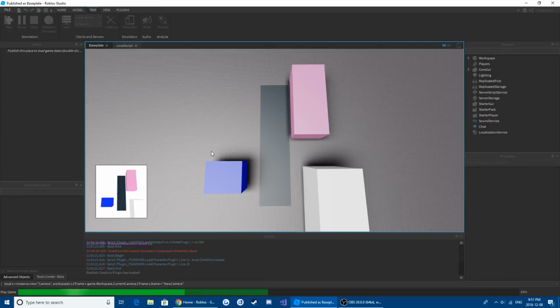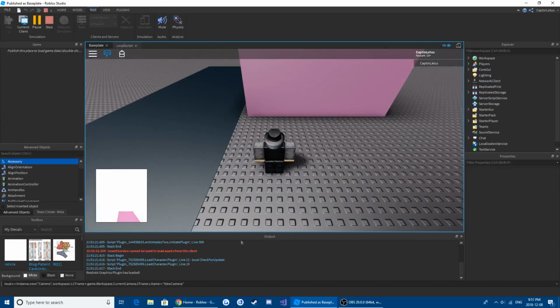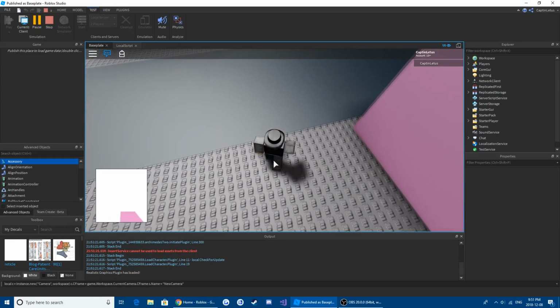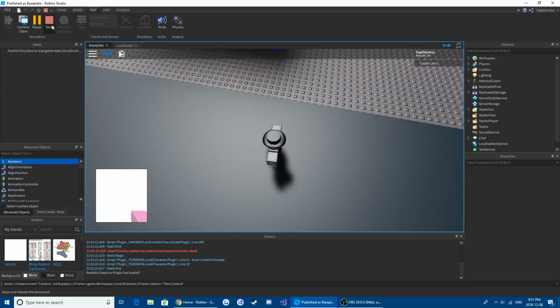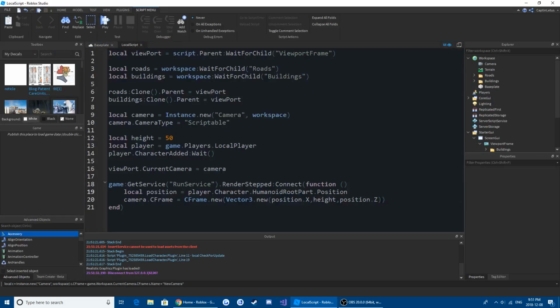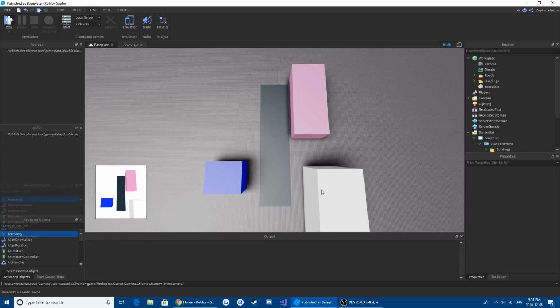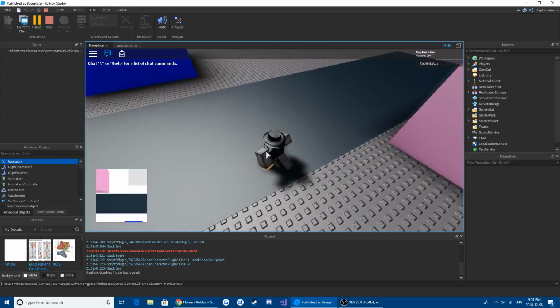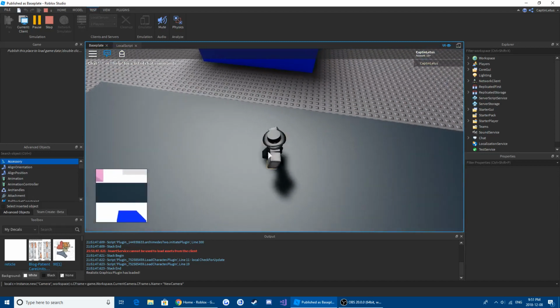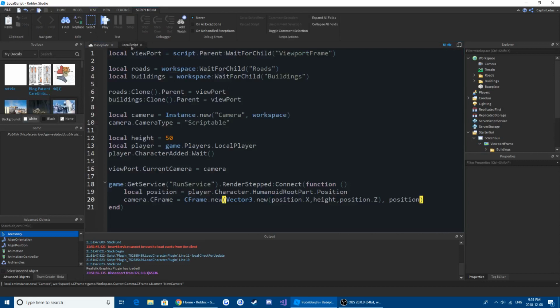So if we spawn in now, there's no errors that I can see. All right, so you see how it's moving. The minimap is moving. It's not looking down though. So let's put a comma in there and type in position. And that should make it look down towards our character. All right, there we go.